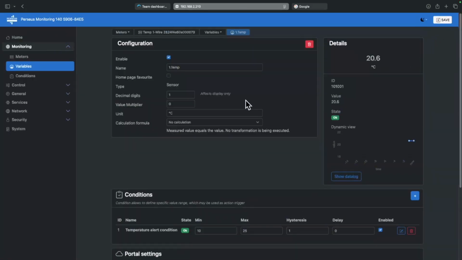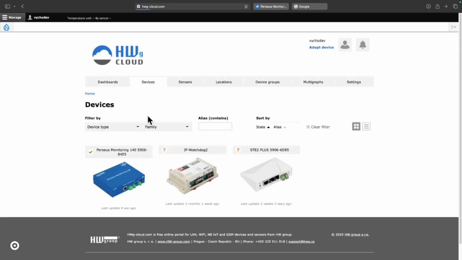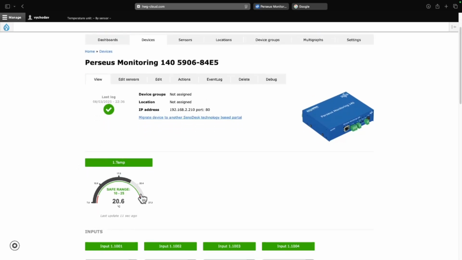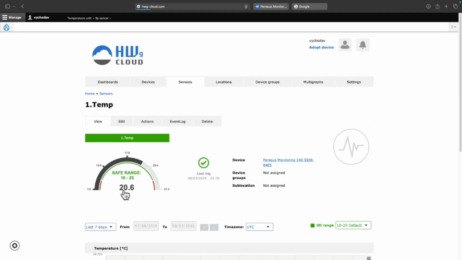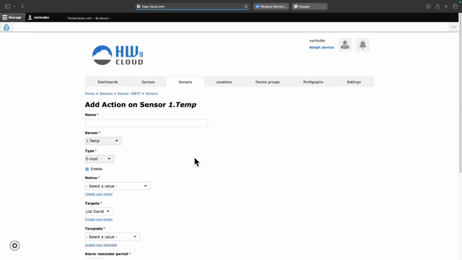Once this is done, you can continue to the setup in the portal. In the portal, navigate to the devices and select your Perseus device. In the View section, scroll down to the available variables and click on the one you want to configure. Next, click Actions and then Add Action, selecting Email as the action type.